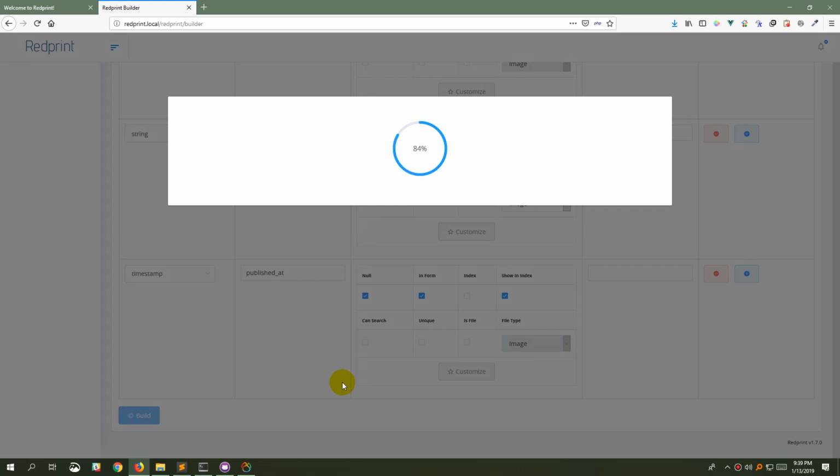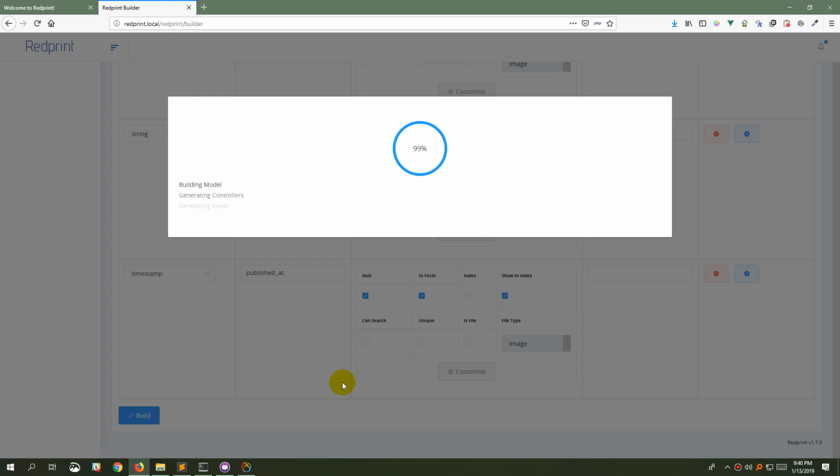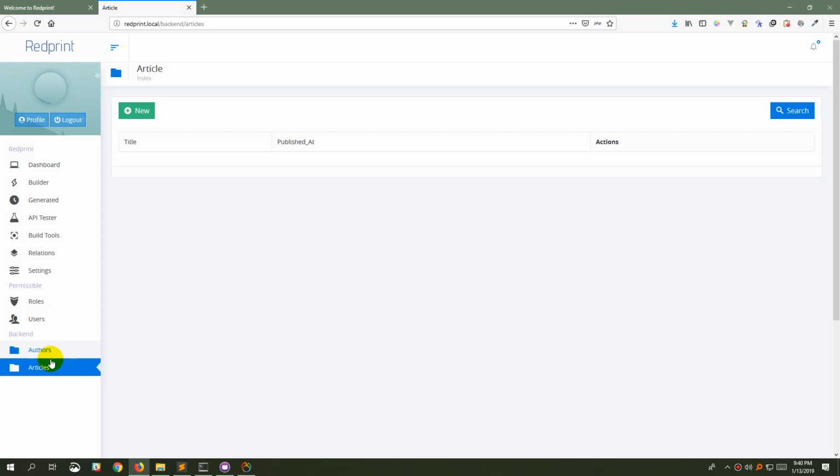Still generating the files, and now the magic will happen. Let's wait for that. Awesome, that was pretty good. Okay, so now we want to add some authors and show you something really new.